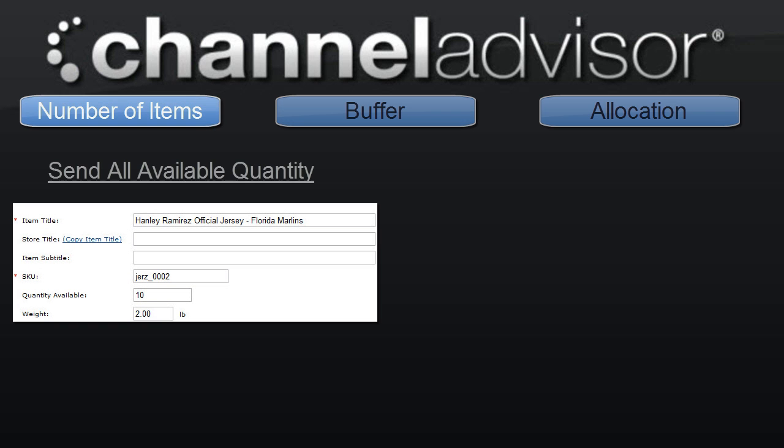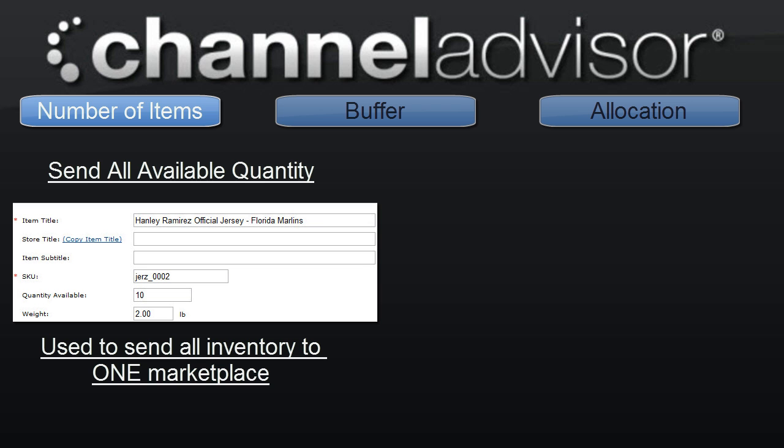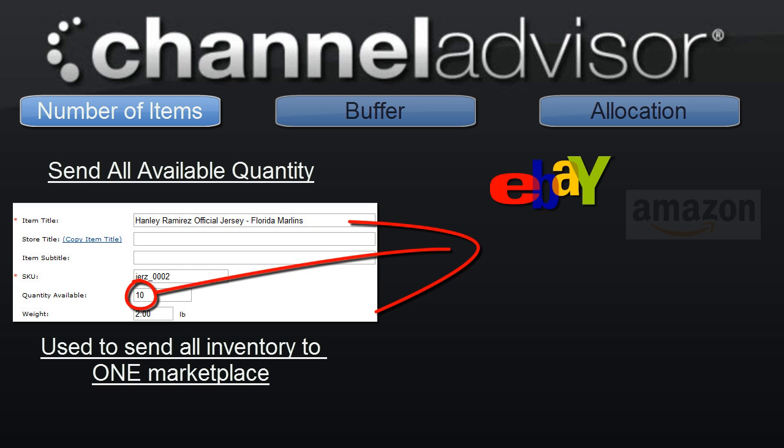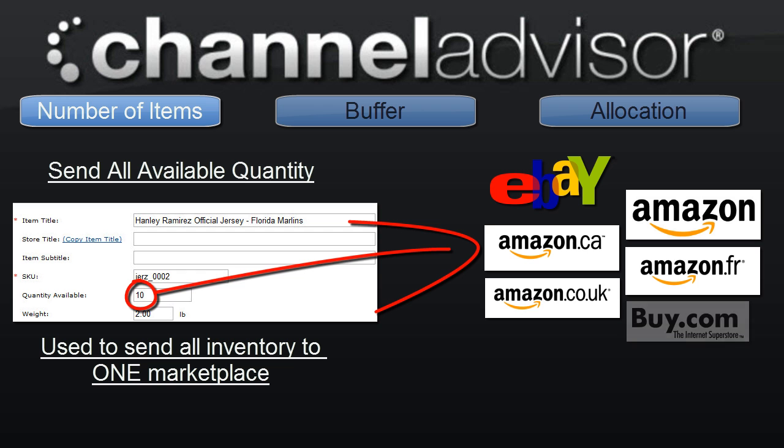The Send All Available Quantity setting is used to send all of your available quantity for an item to a marketplace and is generally used if you want to send these to one marketplace only. An example of this setting can be found in our software for these marketplaces.